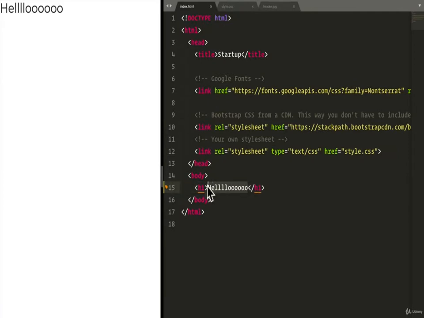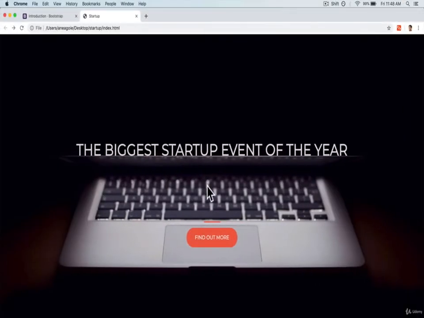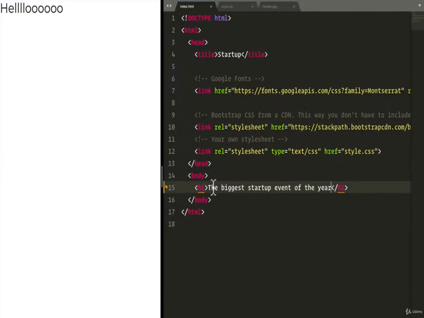I'm just going to say the biggest startup event of the year. That's right. Okay, let's save. So I'm doing Command S, or if you're on Windows, Control S. And then refresh, Command R, or if you're on Windows, Control R. All right, there we go.